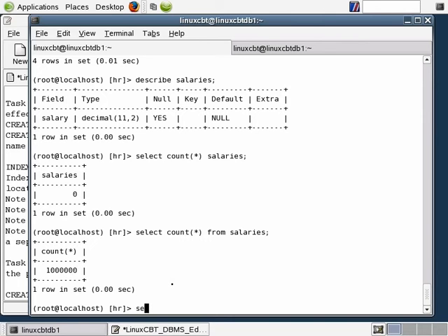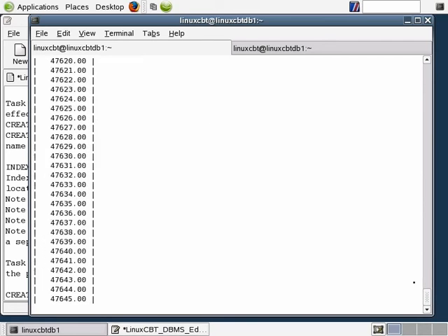Let's go ahead and select star from salaries. Now we could just as easily say select salary, but it's easier to specify star or asterisk than the actual name of the column, since there's a lone column. So select star from salaries will take a while to return all of the rows. This will take maybe a good 30 seconds or so to return all 1 million rows, and at the end of the output, the amount of time that the DBMS took to return all 1 million rows will be returned to us.